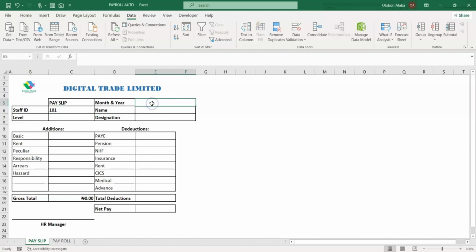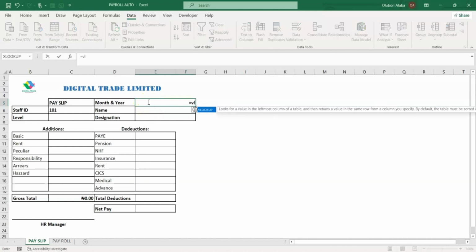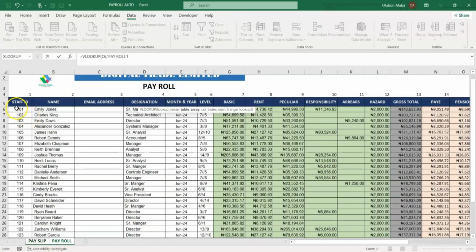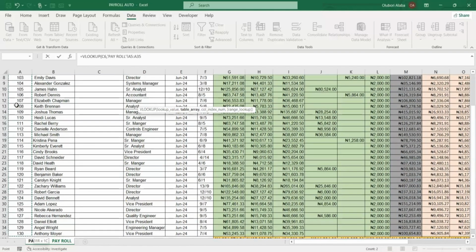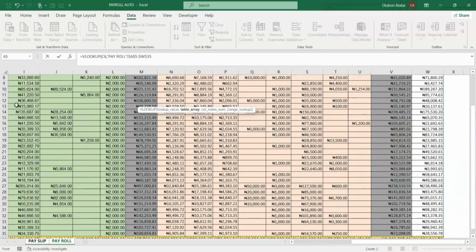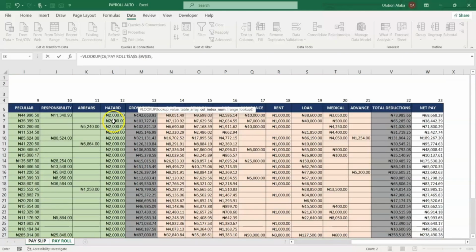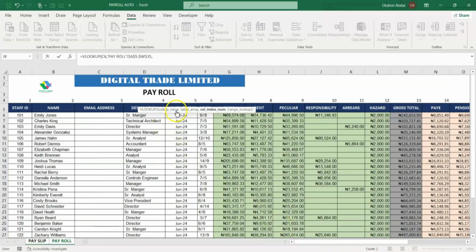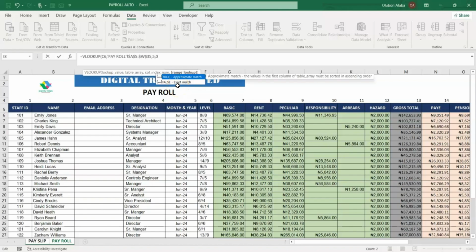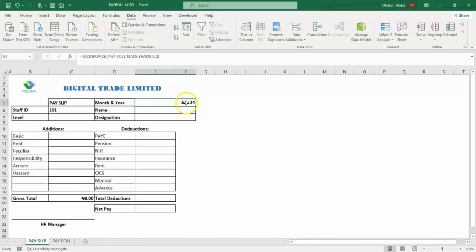Now we want to return these details using Vlookup. So let's first of all return the month and the year. So we go to say Vlookup, and then what's our lookup value? This is our lookup value. Then comma, our table array, come to our payroll, and then you select your entire table array, and then I want to fix it. And then what we want to find this time around is the month and the year, which is in column 5. So we put the column index as 5, and then we want exact match, and then we have our month and the year returned for us.